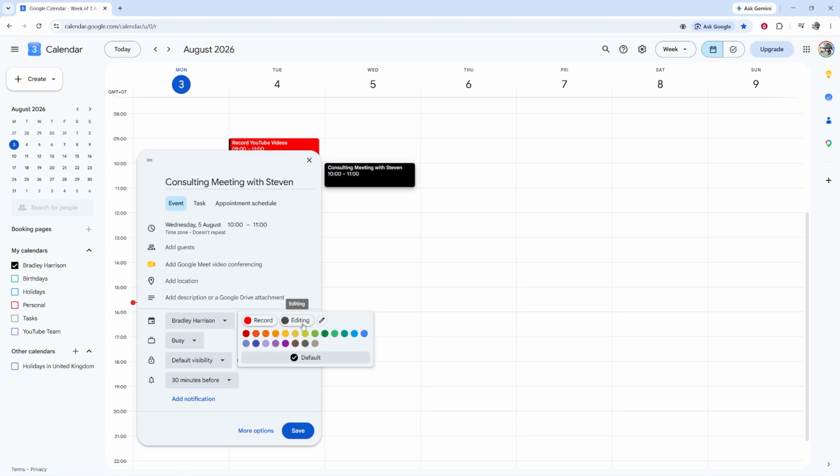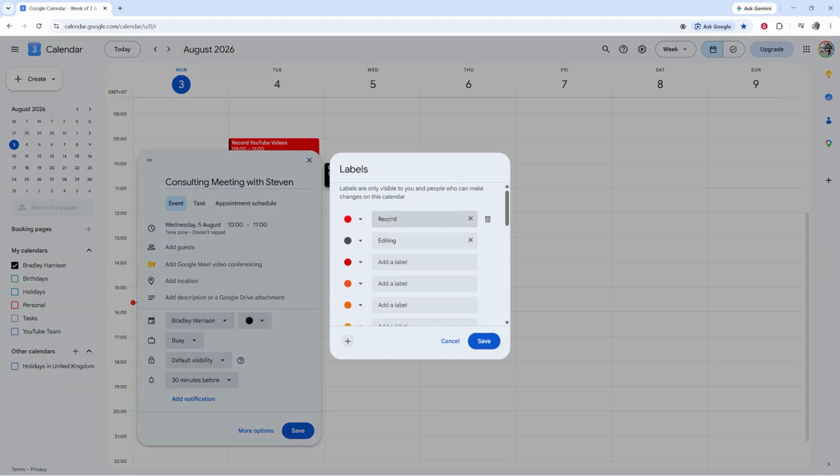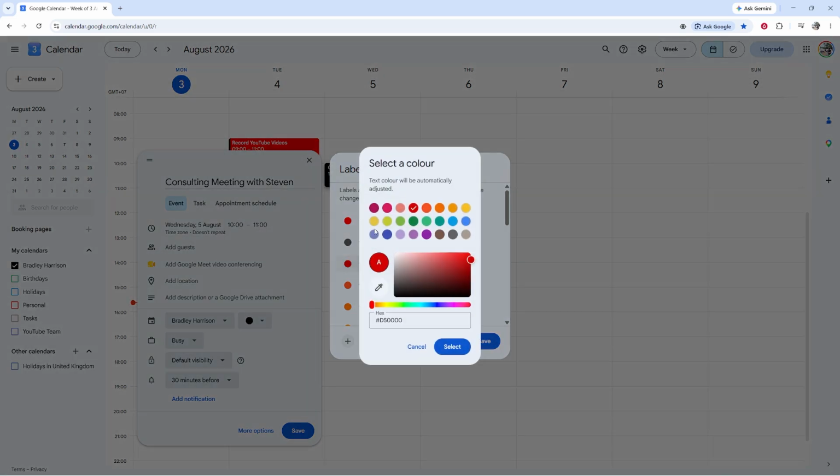Now, if you have recurring events and you want to give them a specific color, you can go and click edit labels, and here you can create all of these labels with specific colors. So I've got a color for recording, a color for editing, maybe for all of my consulting work, we can type out a new label, and we can make this a custom color. We can enter in a hex code if we want to match it with our specific brand's colors.